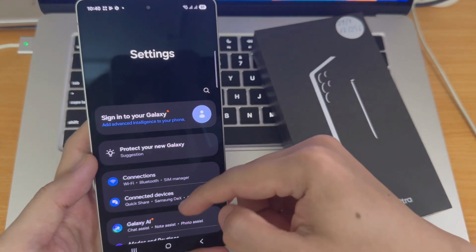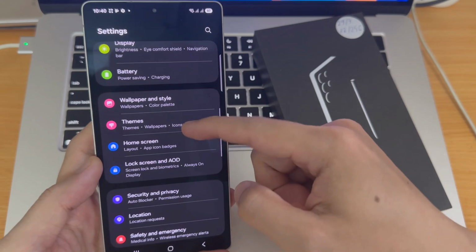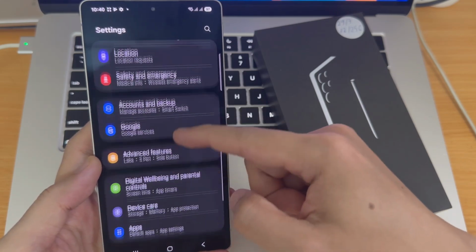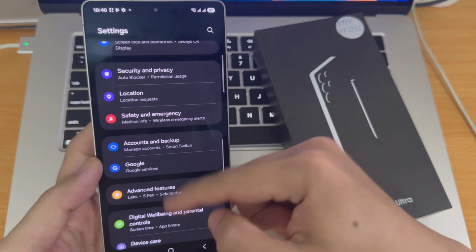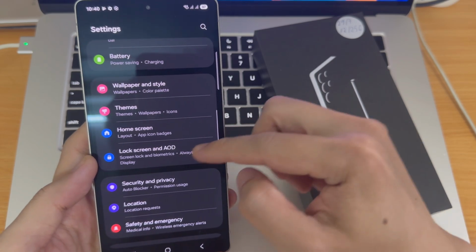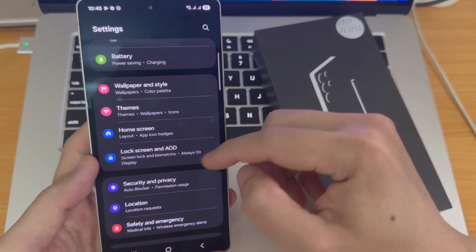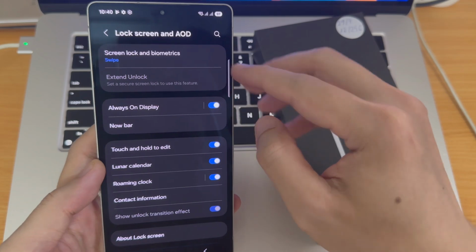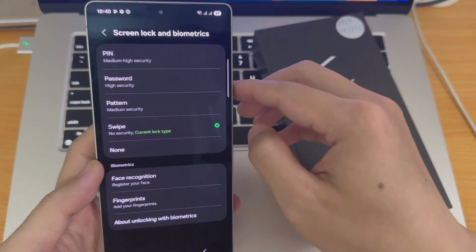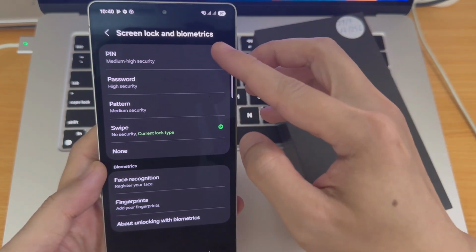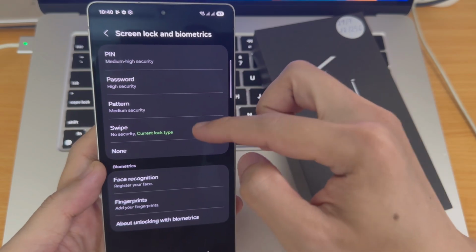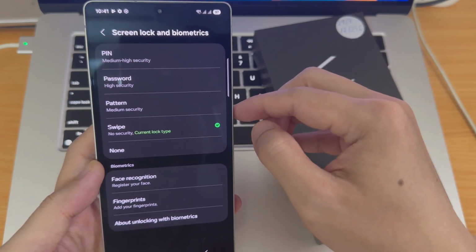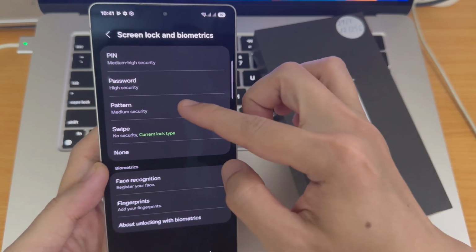then scroll down and tap on lock screen. Tap on screen lock type. If you click there, we are going to see here saying pattern, pin, password. You can choose any of them. In this video I am choosing a pattern.